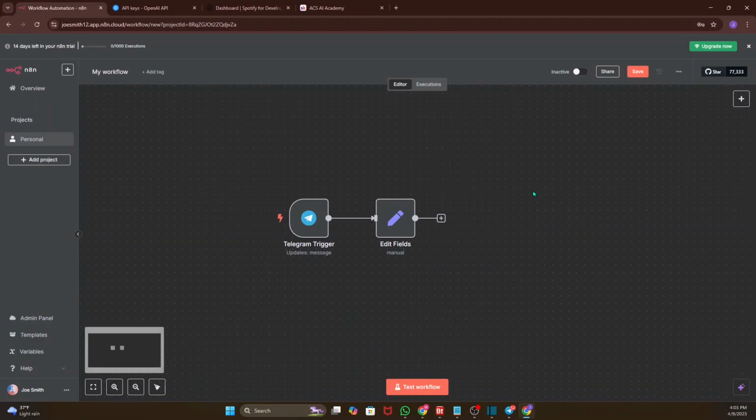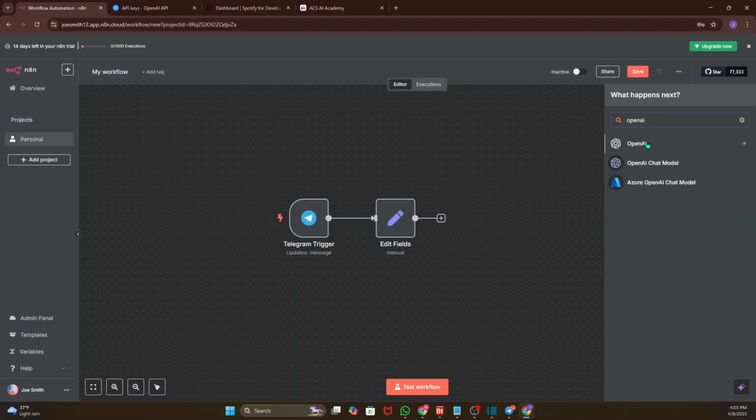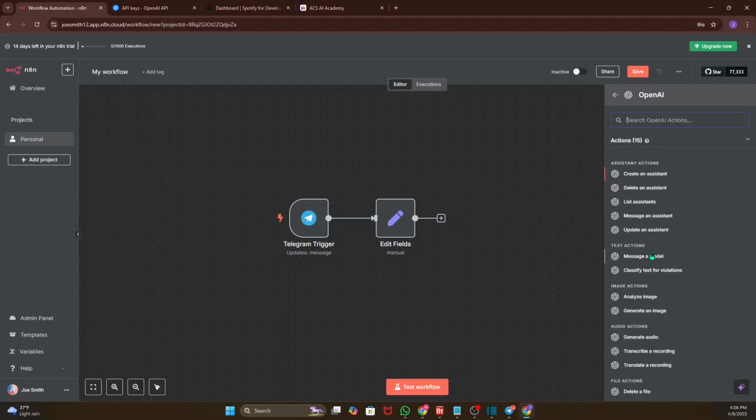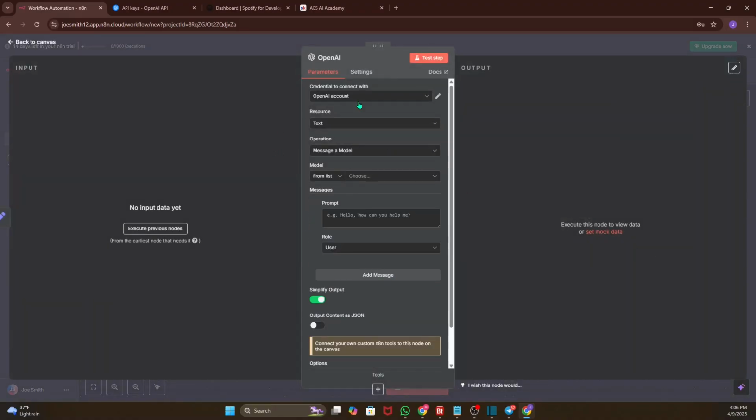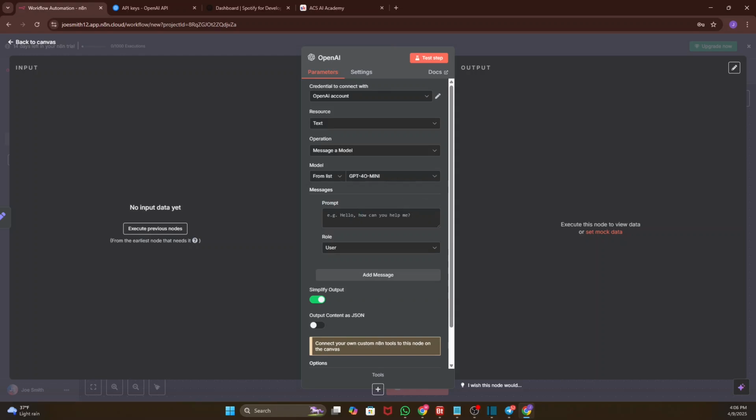The next thing we're going to do is we are going to add into the workflow an OpenAI model. So let's come over here and type in OpenAI. We're going to click on this, and then we're going to get message a model. Our OpenAI credentials should have come in already, but just in case they didn't, double check on that. We're going to leave this as text. Message a model is fine. For our choice, we're going to use the GPT-4o mini. So just type in mini. We'll choose this. That will be sufficient for what we need.